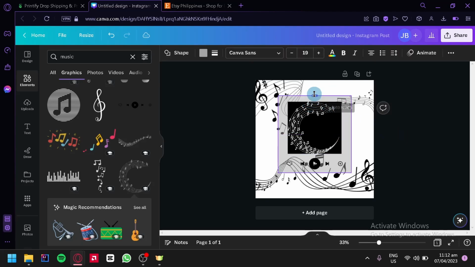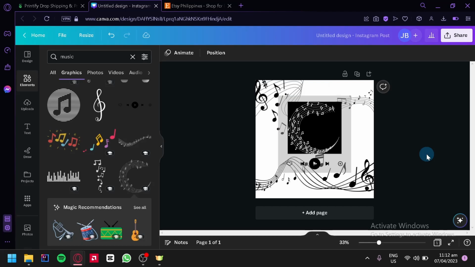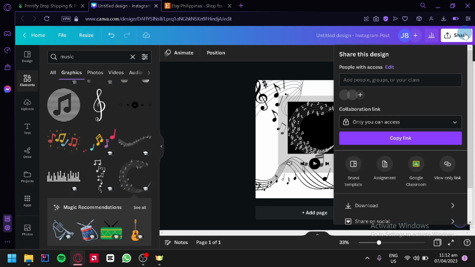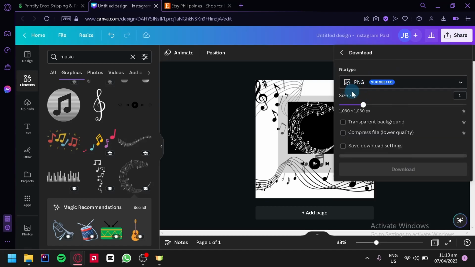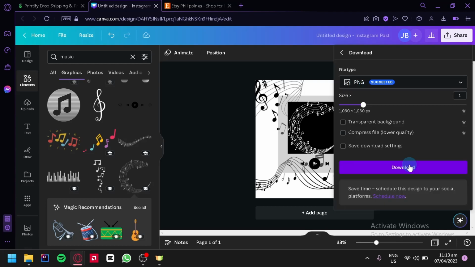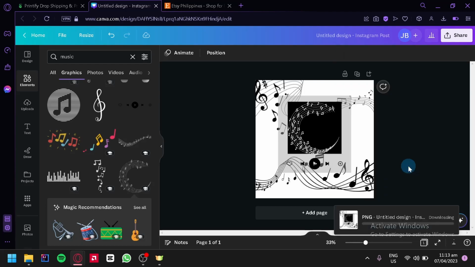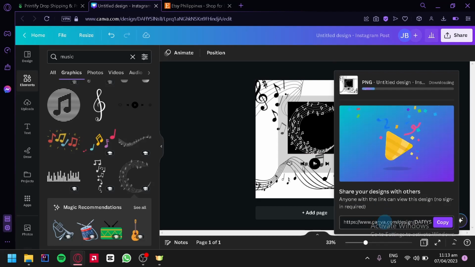Going to adjust it once again, just like that. And that's it. I created a very simple music related design. So what I'm going to do next is I'm going to click on share over here on the top right. And we're going to click on download. We're going to select PNG over here, and we're simply going to click on download. We're going to wait for it to download.